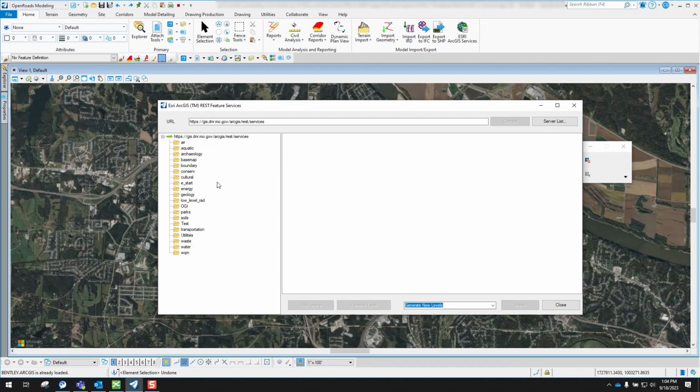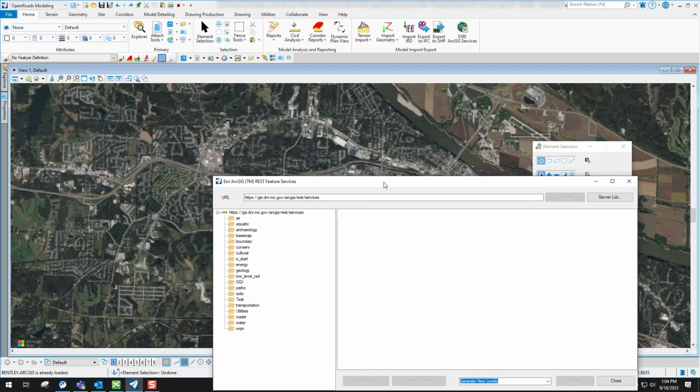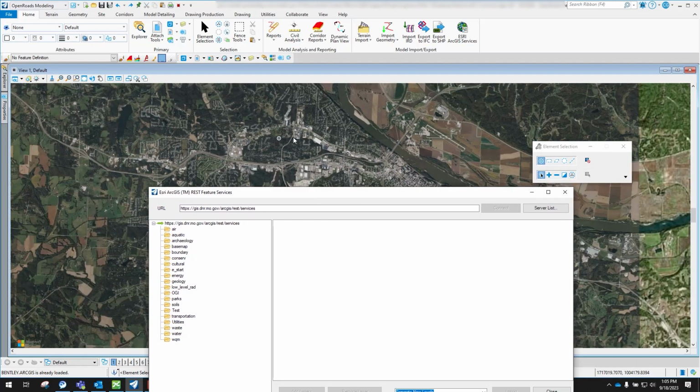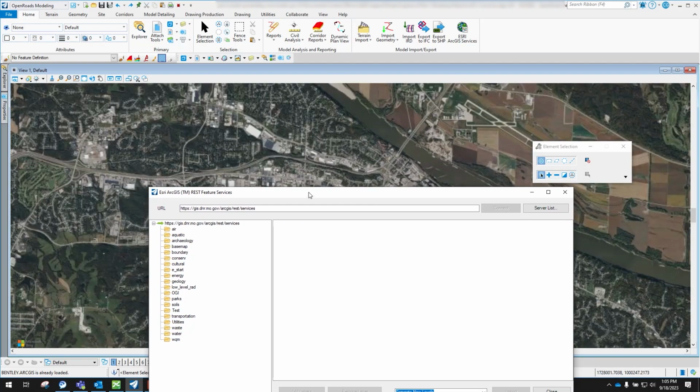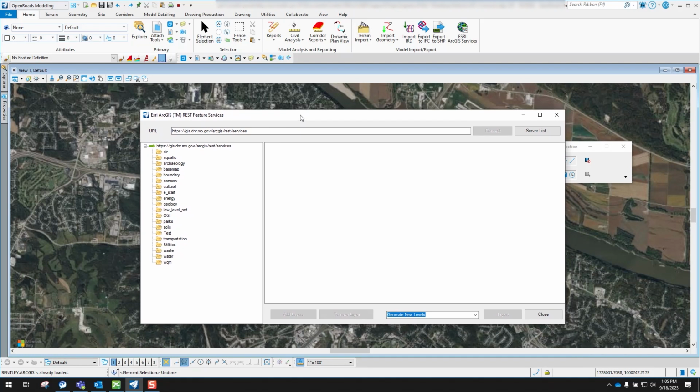And you'll see for this particular one, it's broken out into some subfolders. So let's say we have our area right here, which this area right here is basically Jefferson City. And let's say I want to bring in a layer from this particular REST service for the ArcGIS stuff. Let's say I want to come in and put in a county boundary. So I can go to this particular folder and I can expand it out. And it's going to show me different layers that are underneath there that I can pull from.